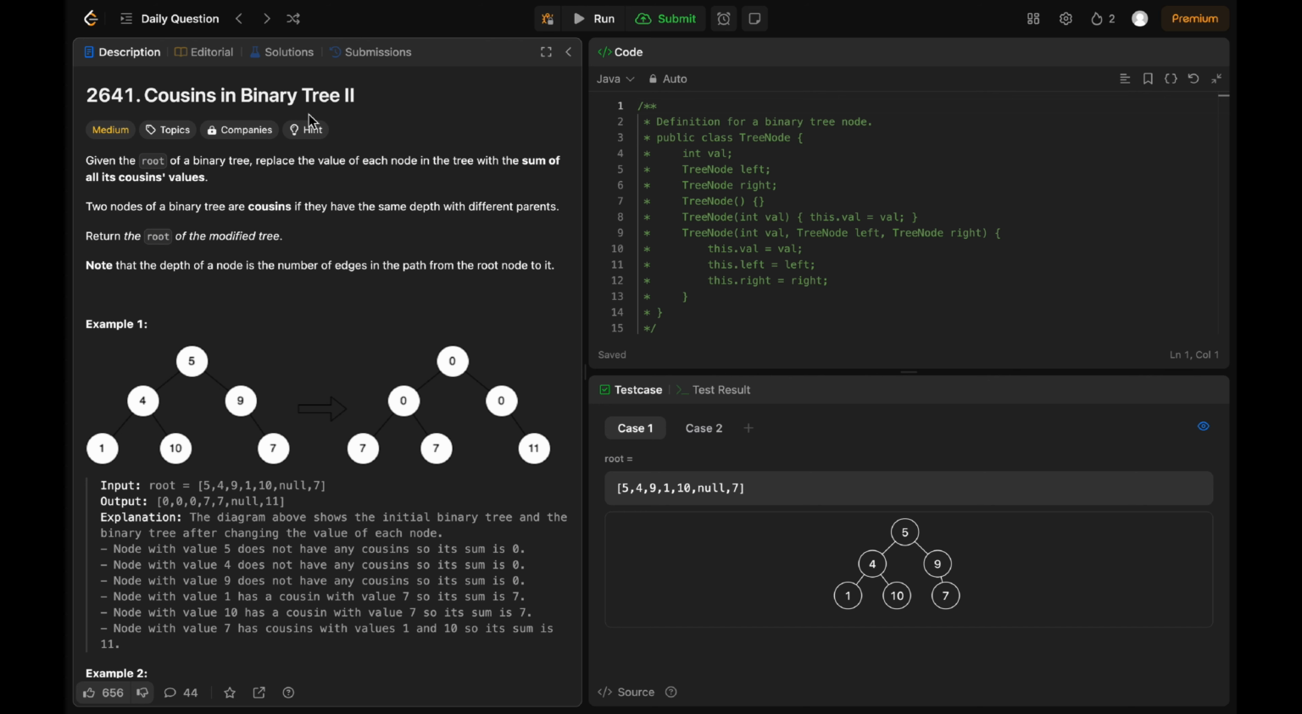Cousins in Binary Tree 2, Leetcode 2641. In this problem, we are given the root of a binary tree and we should replace the value of each node with the sum of all of its cousins' values and return the root of the modified binary tree. Two nodes of a binary tree are cousins if they have the same depth with different parents. Note that the depth of a node is the number of edges in the path from the root node to it.